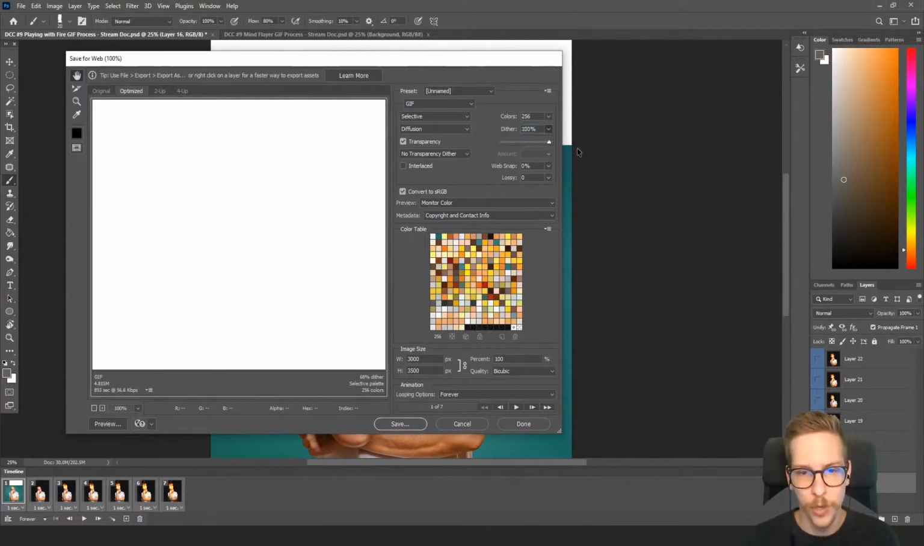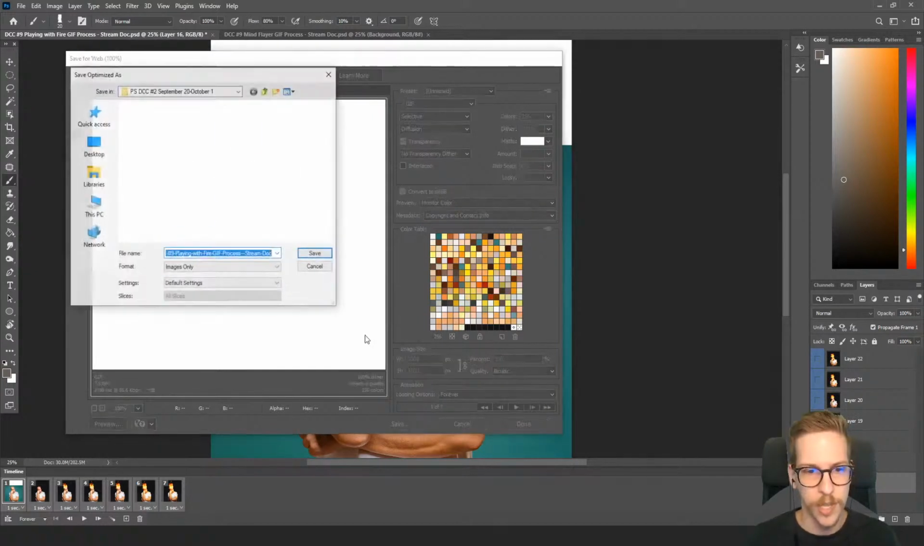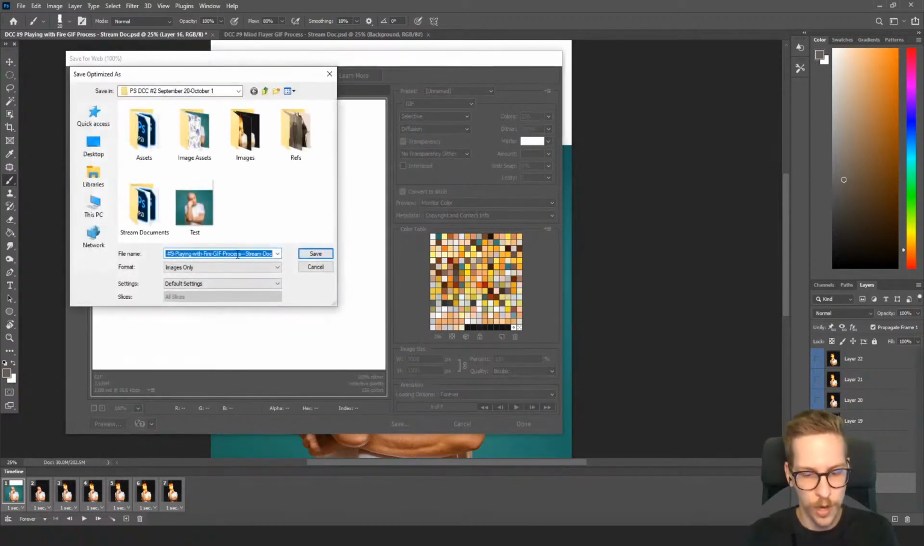Now, one thing to consider is that Discord, I think, caps off at 8 megabytes. So if you want to post this to Discord, you want to keep these things in mind to make sure you're going to be able to post it where you need to. This looks good to me, 256, 100% dither. You want to keep the looping animation on forever here at the bottom. I think that looks pretty good. So I'm going to do Save. And then we'll name it Playing with Fire GIF.